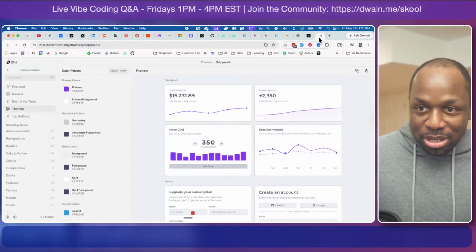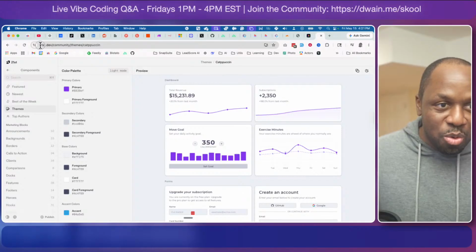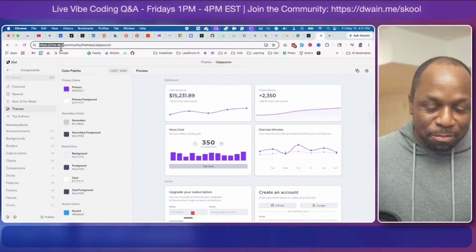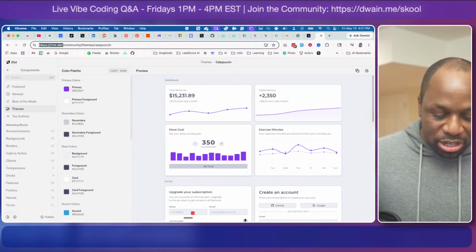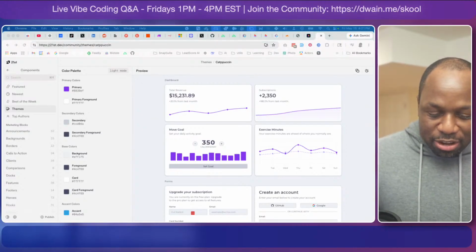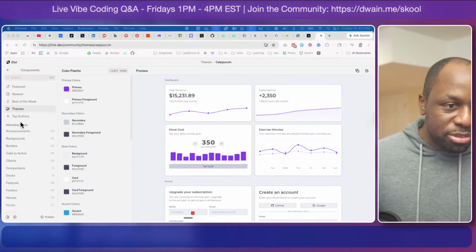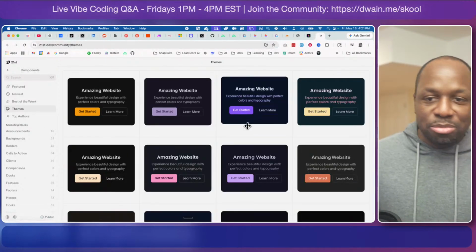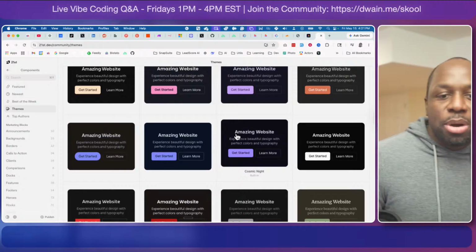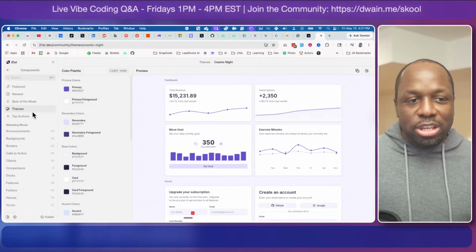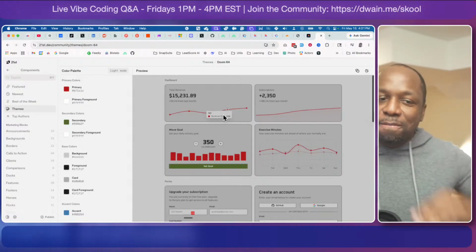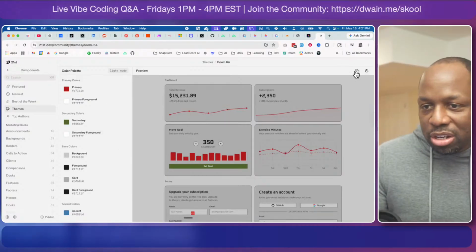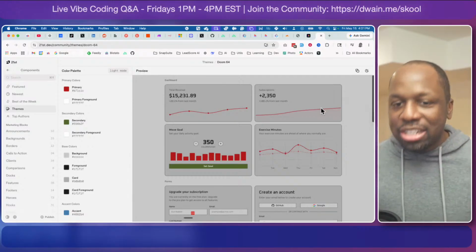It's a real thing. The website I was talking about is called 21st Dev. I'm going to put it in the chat. If you just come in here, 21st Dev, and go to Themes, you click on any one of the websites and you could see different color schemes. It's a really good way to force different color schemes, because if you click on the copy button, you get exactly the color scheme.